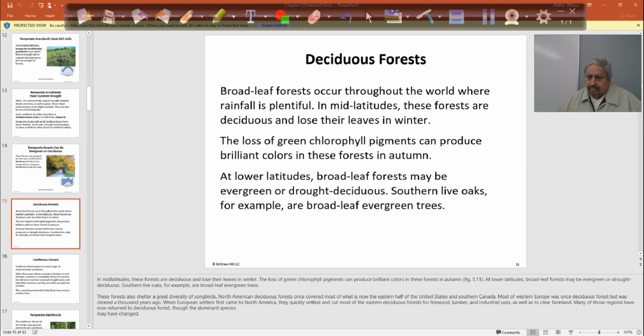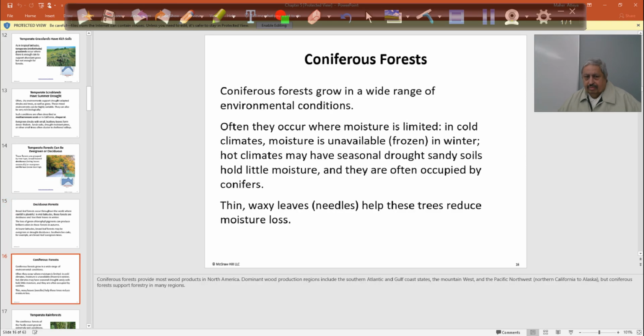At lower latitudes, broadleaf forest may be evergreen or drought deciduous. Southern live oaks, for example, are broadleaf evergreen trees. And some types of pines are four-season, so they don't lose their leaves. They are always green, but they might lose their cones. They have some wooden cones there.